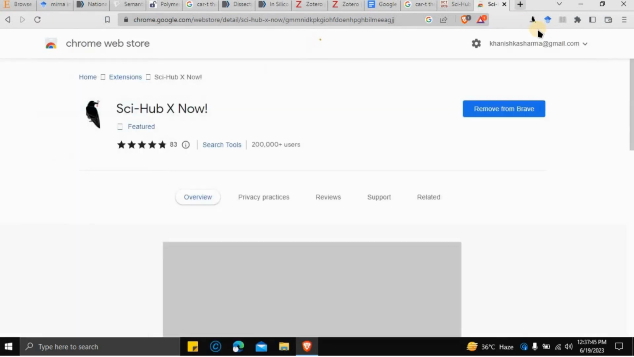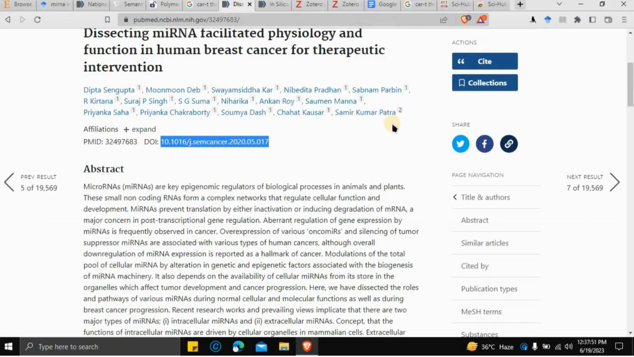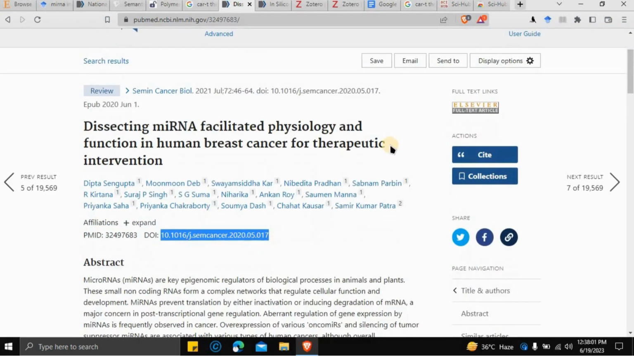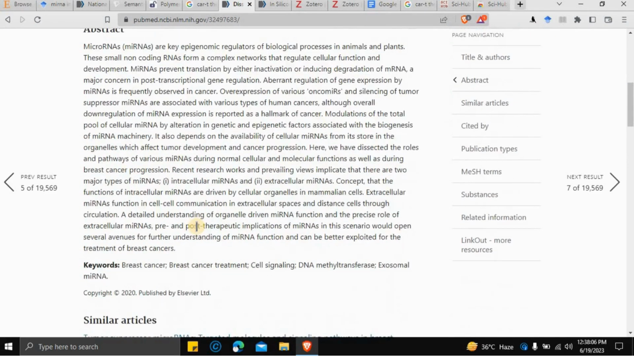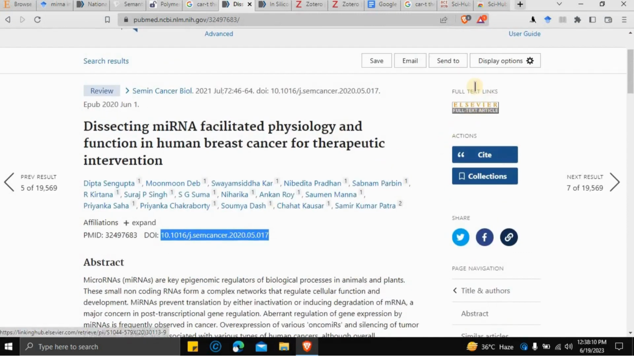What it does is, you don't need to do anything. Just the paper you want to read, I already have it in my browser. So say for example, I want this paper. This paper is opened in NCBI. I'll show you how to open the papers and search for papers in NCBI PubMed as well. So in PubMed, I have this paper, it's only the abstract, not the full paper.